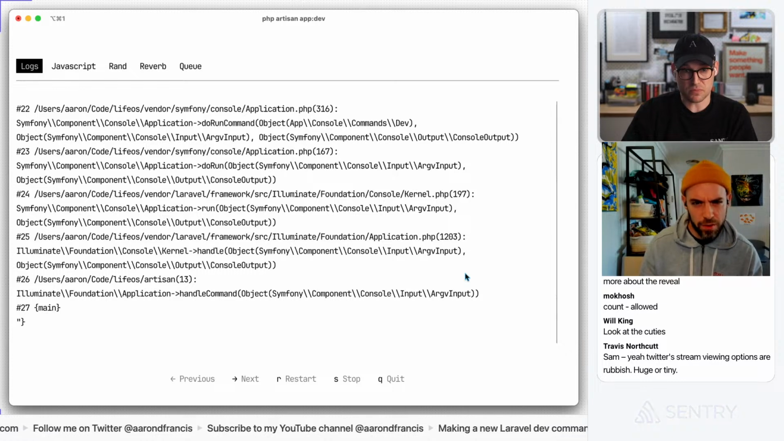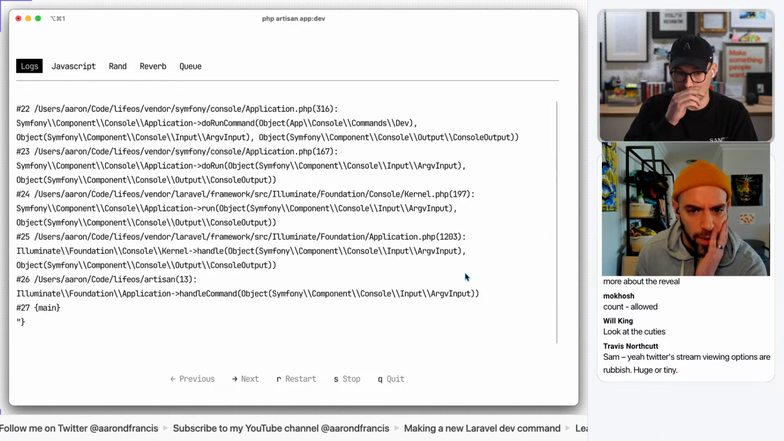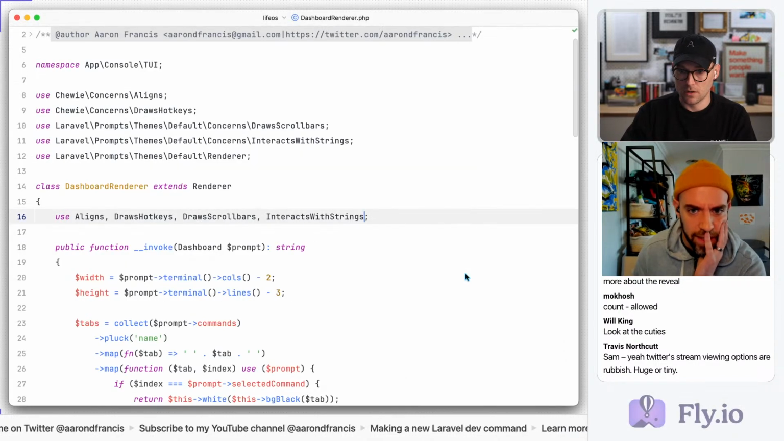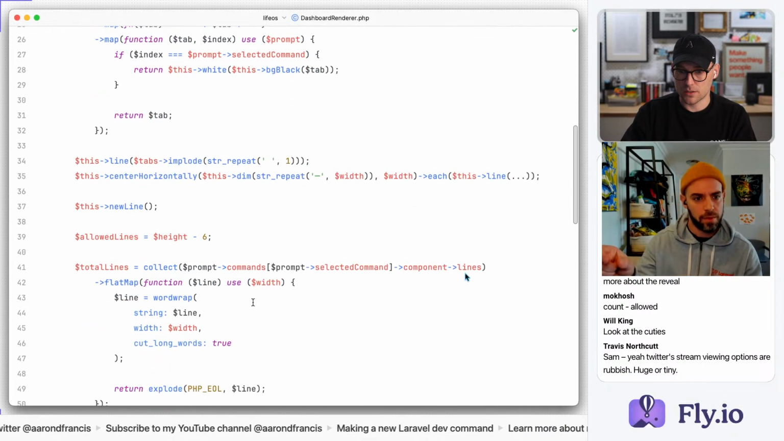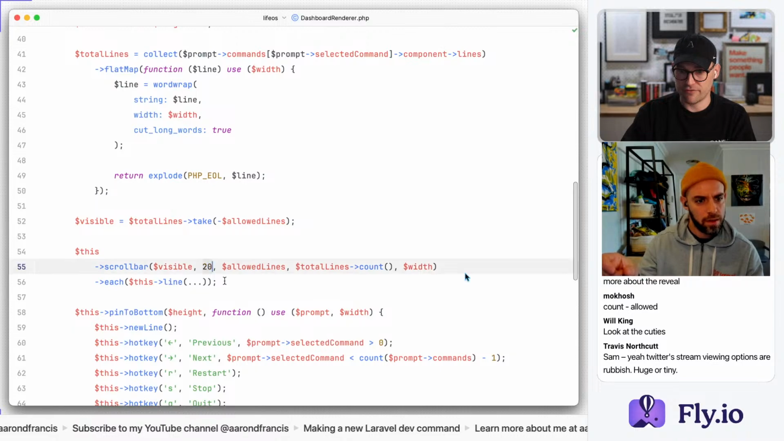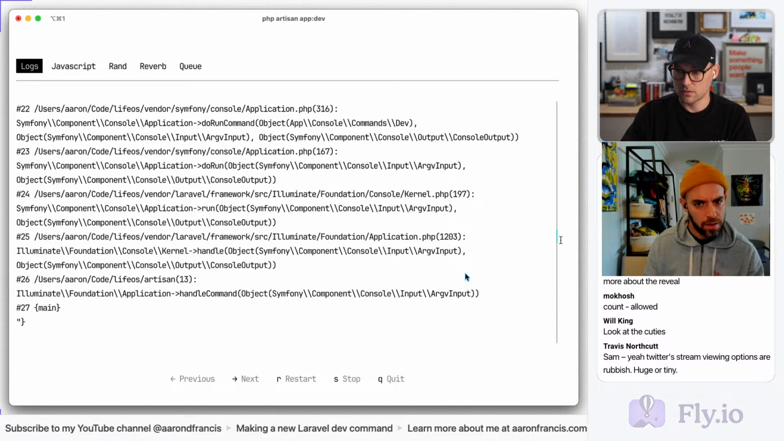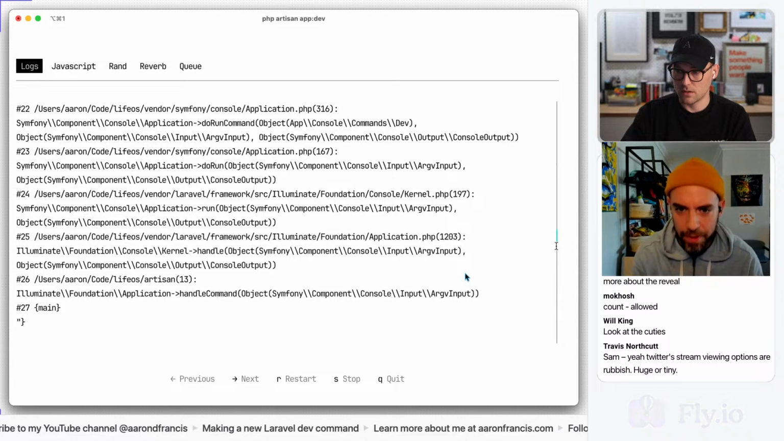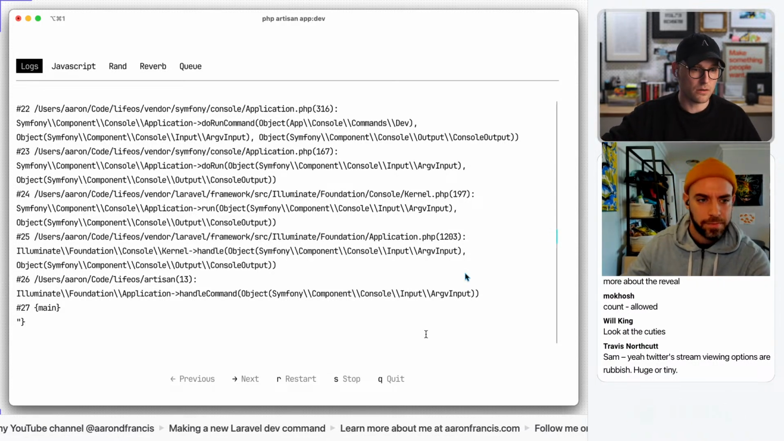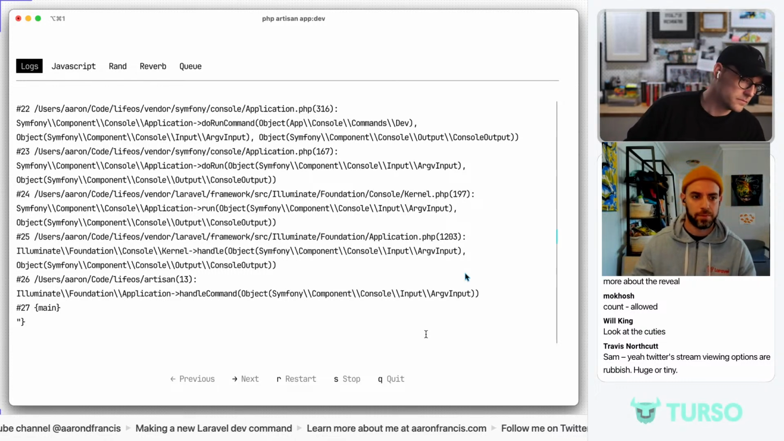Okay, I don't see a scroll bar though. I see a bar, but I don't see the little actual thumb. Let's change this to like 5. There you go, right there. Oh yep, there it is. Okay, perfect, great. We just made a scroll bar.